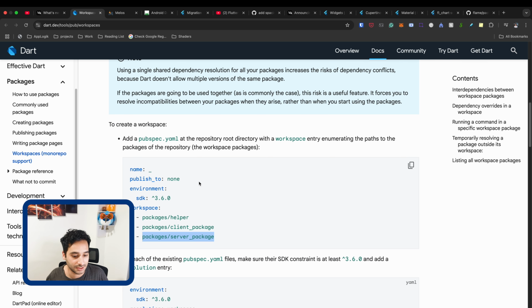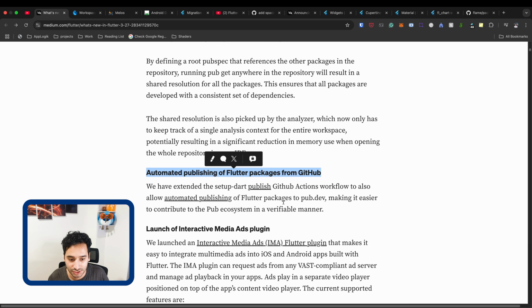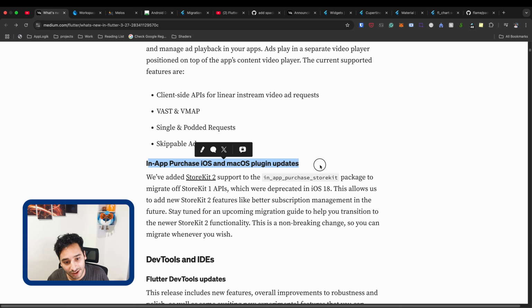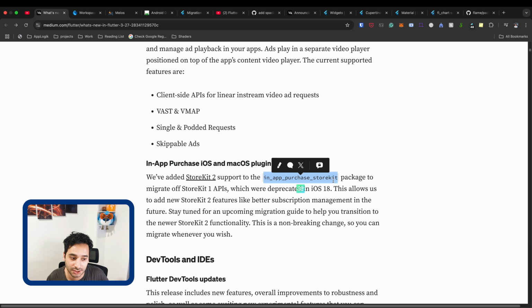And here we have automated publishing for Flutter packages. So you can use the GitHub action to publish your package automatically. And here we have interactive media ads plugin. So there's a plugin that you can use. And yeah, also here we have the in-app purchase for iOS that was StoreKit 1. StoreKit 1 is now deprecated, and we have StoreKit 2. And the in-app purchase StoreKit package that we have for Flutter is now using StoreKit 2. So it's an update for the in-app purchase in iOS and macOS.